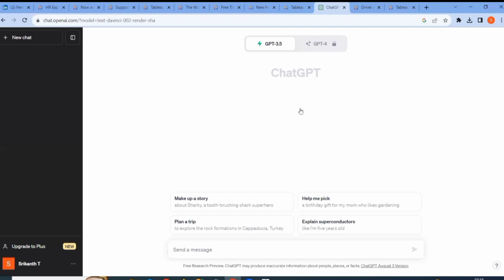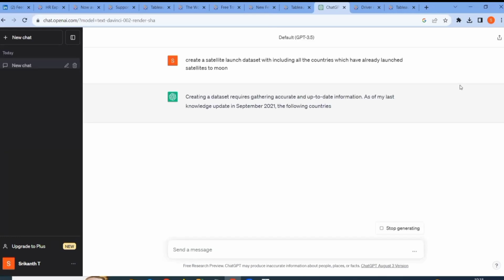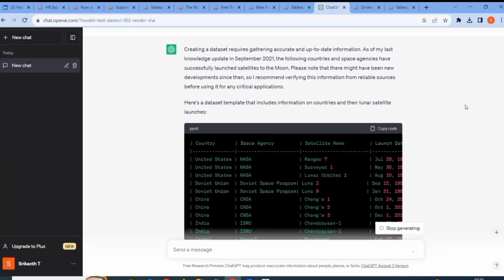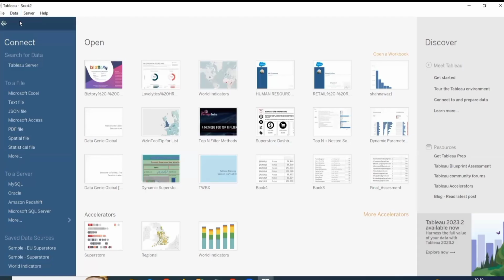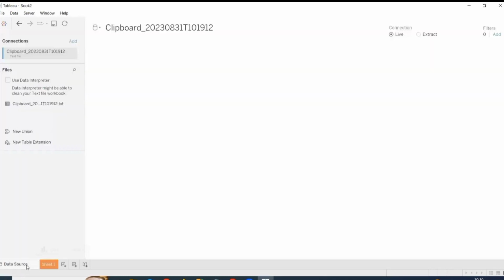For that I am using ChatGPT. Here I am asking it to create a satellite launch dataset including all the countries which have already launched satellites. ChatGPT has created a data set. I'm just going to copy this, go to data and paste it here. So I have got the entire data set, which has all the information. As I did not get the titles, the headers of the data set, I'm just going to use the data interpreter.